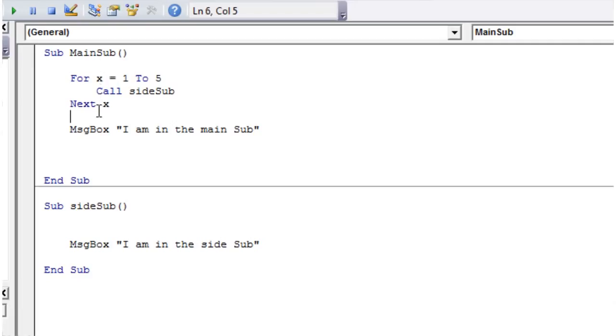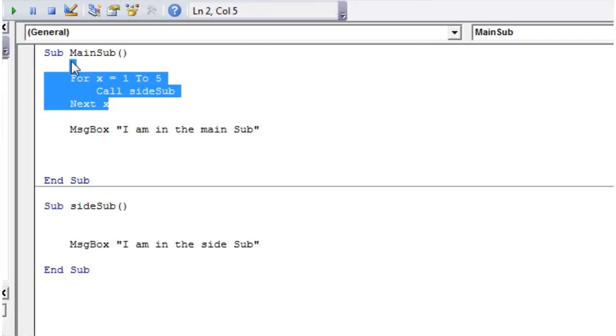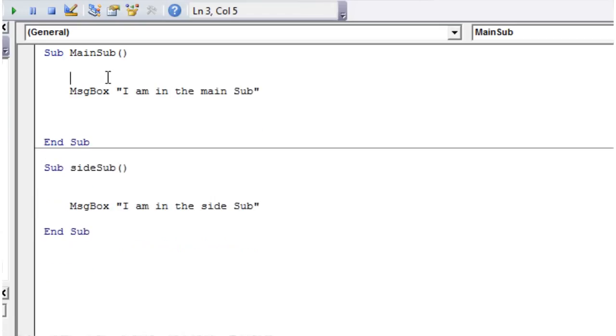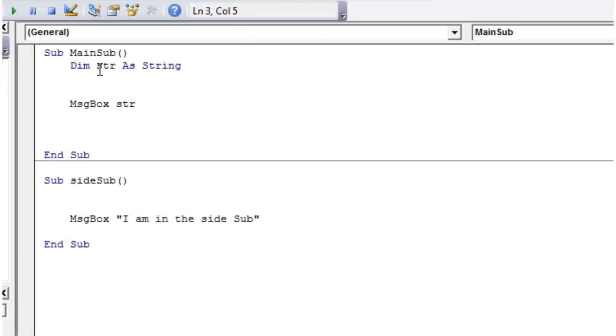They're very important. So I'm just going to get rid of this code here, and then in my message box I'm going to put, let's just call a string str. Then up here we're going to create our string. So Dim str As String, and then let's give it a value: I have been given a value.